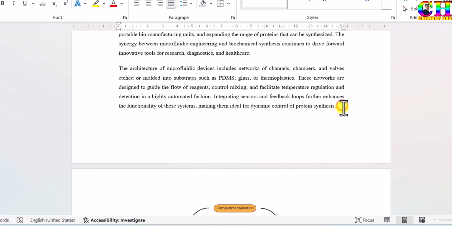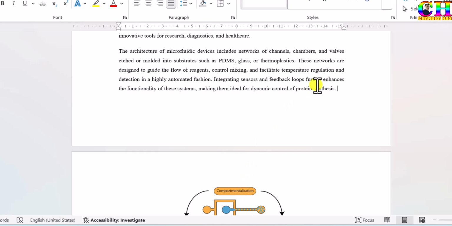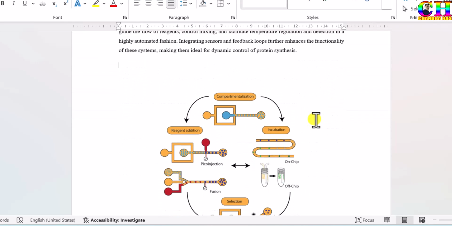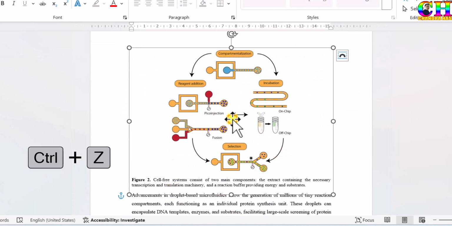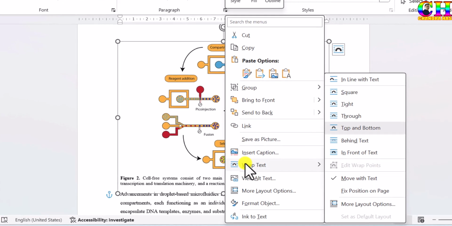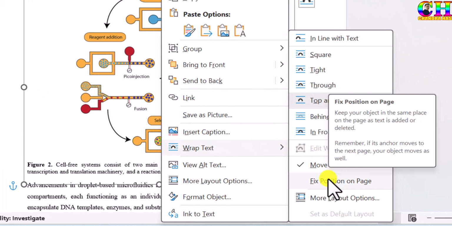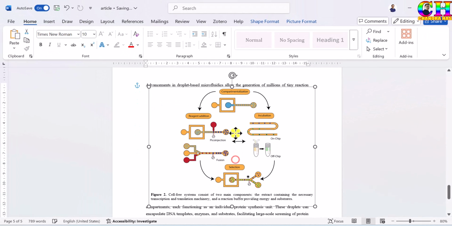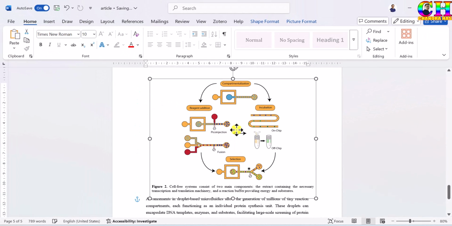Now let us check if I have to put here some content. In that condition, figure should be on the same page and at the top. It should not move, only text should move, even it is moving. Choose the object, press right click of the mouse, wrap text, fix position on page. Choose this and keep this at the top.